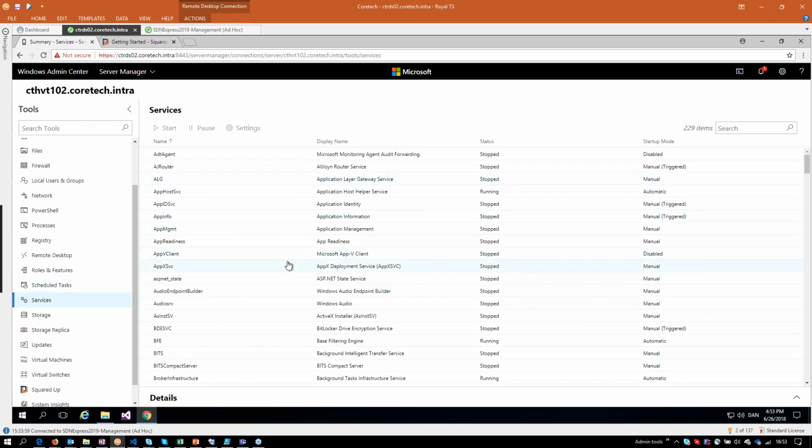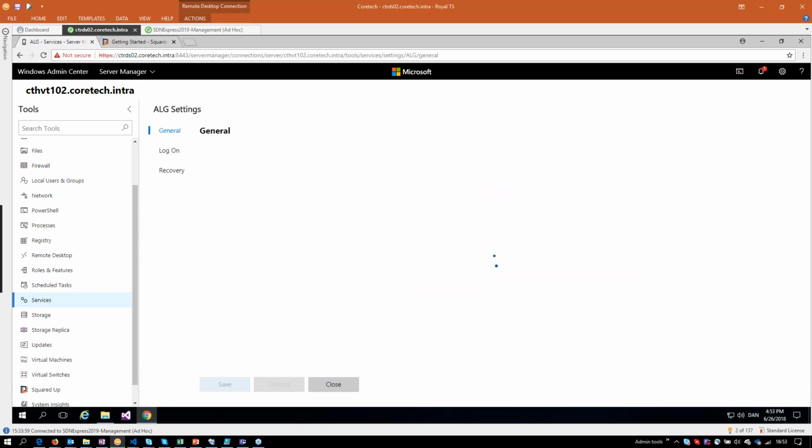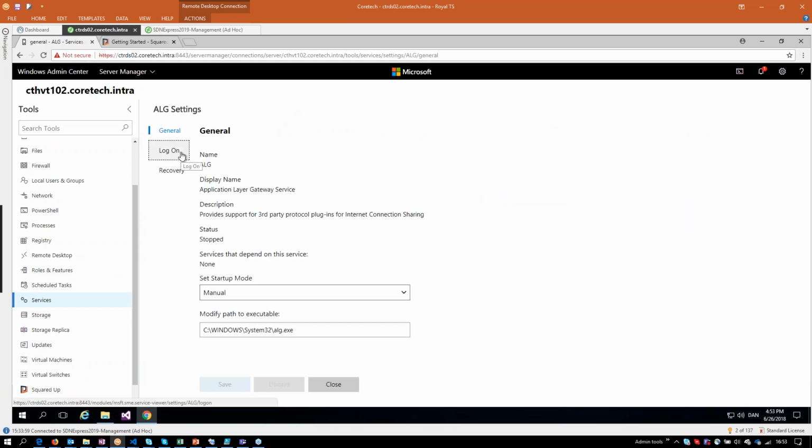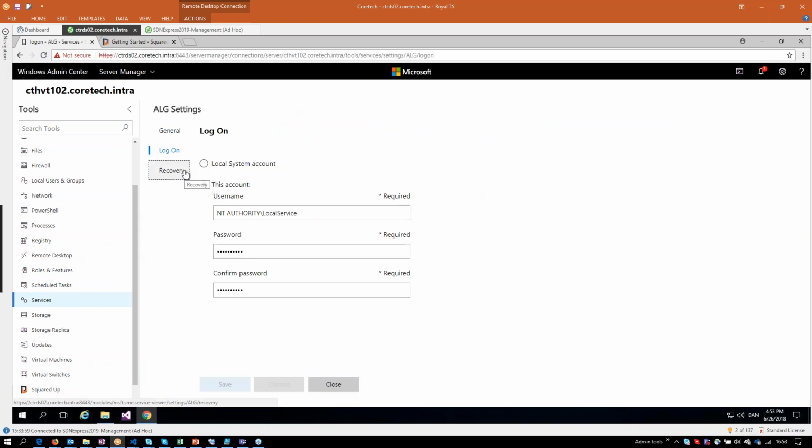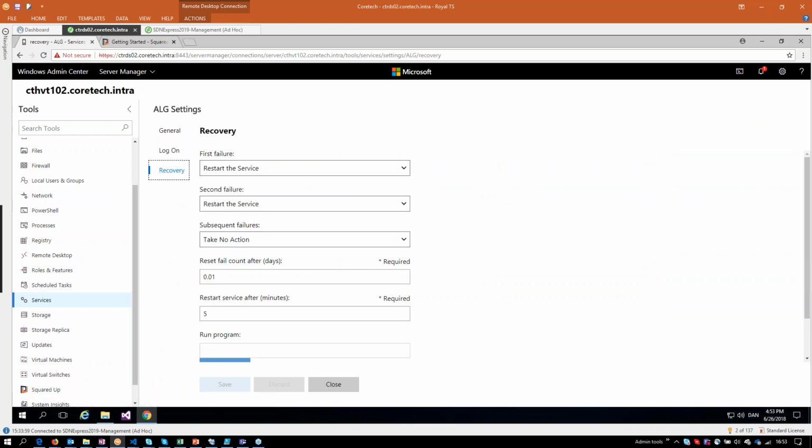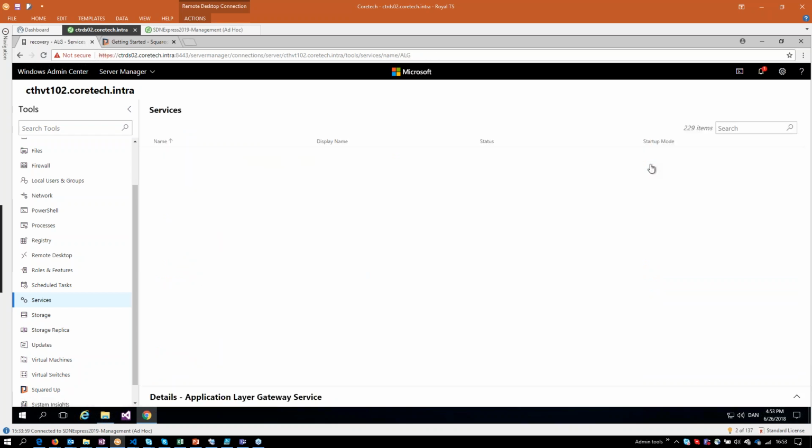We can see all our services, start and stop services, change account, change startup mode, set recovery settings, as we're used to in our services menu.